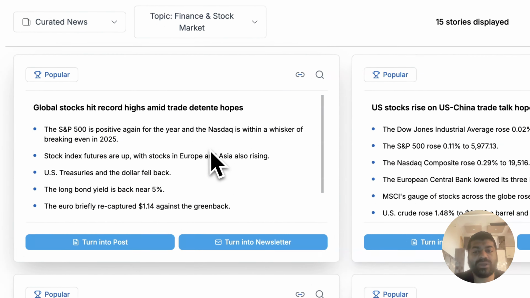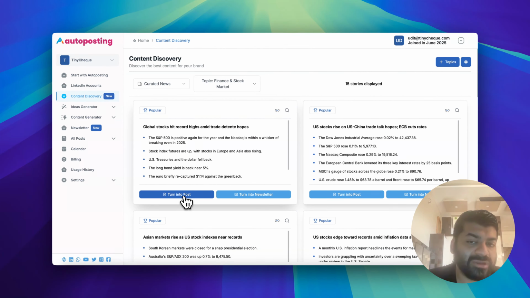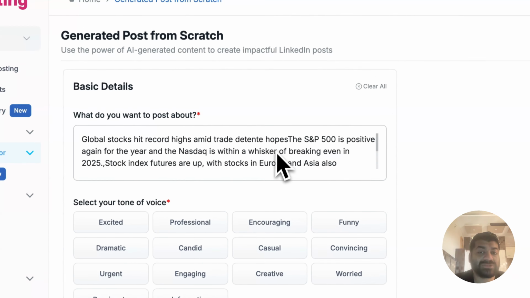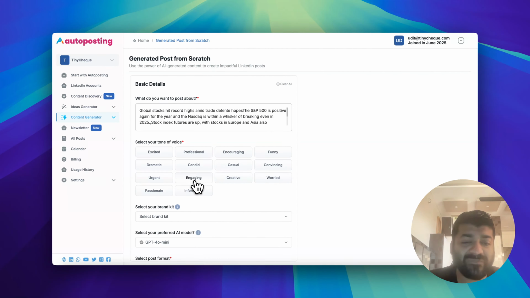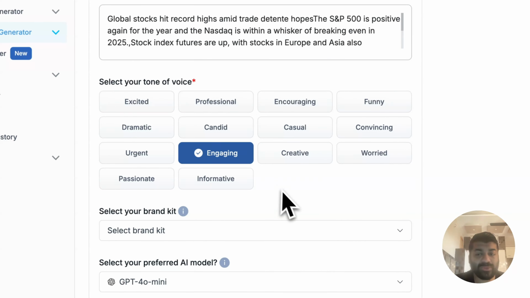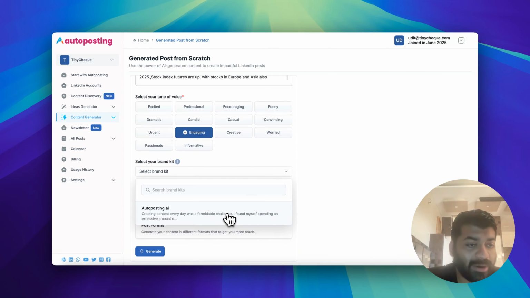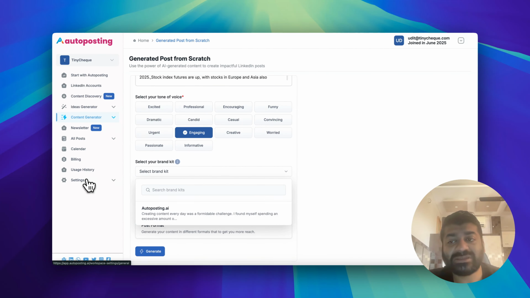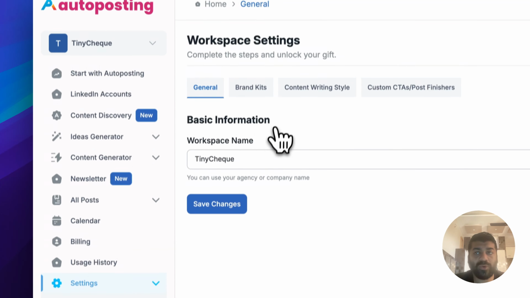So now I have this piece of content, and I'm just going to click on this button to turn this into a post. Great, done. One click. Now I'm going to select one of my tones. One of my favorite tones is engaging. I'm going to select that. You can add a brand kit voice as well. For example, I've written about autoposting, so you can just select that. You can come inside settings and write your own brand kit over here, right?